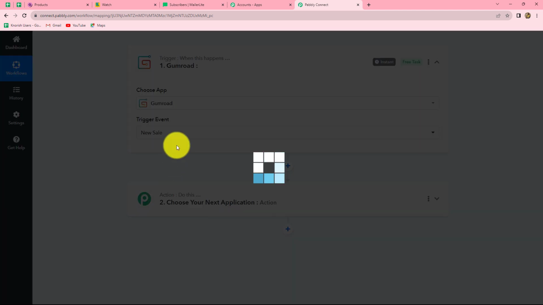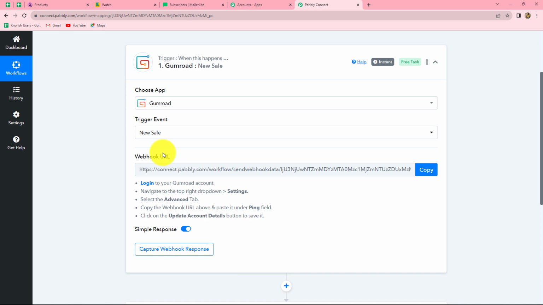Okay, we want that whenever a new sale happens, that is, when a new customer is created in Gumroad, the response should automatically be captured here in Pabbly Connect. For that, we have received a webhook URL along with some instructions which we have to follow as they are in order to connect our Gumroad account with Pabbly Connect.